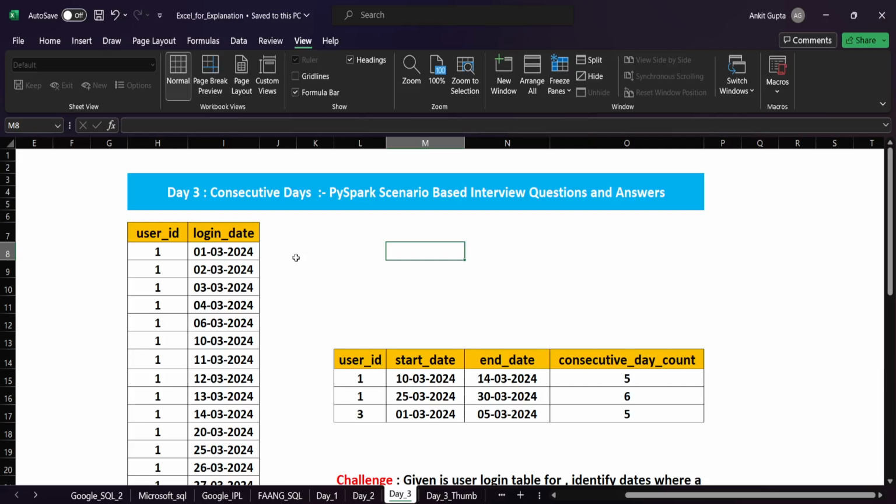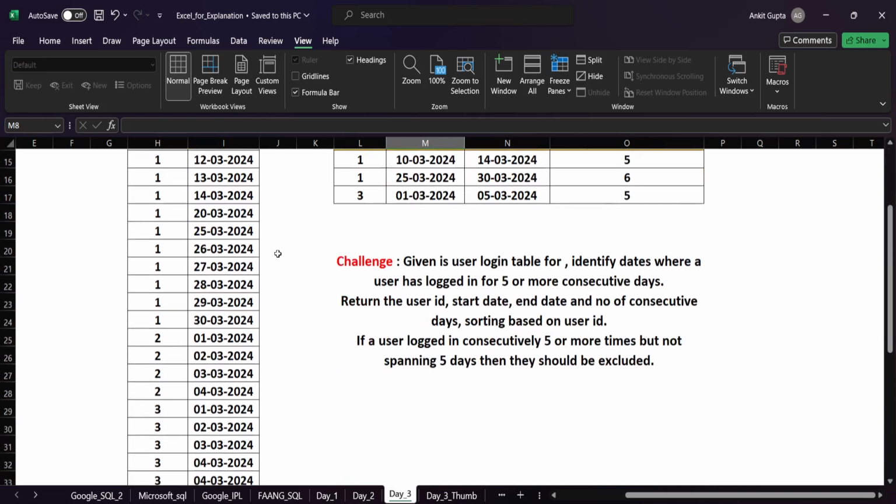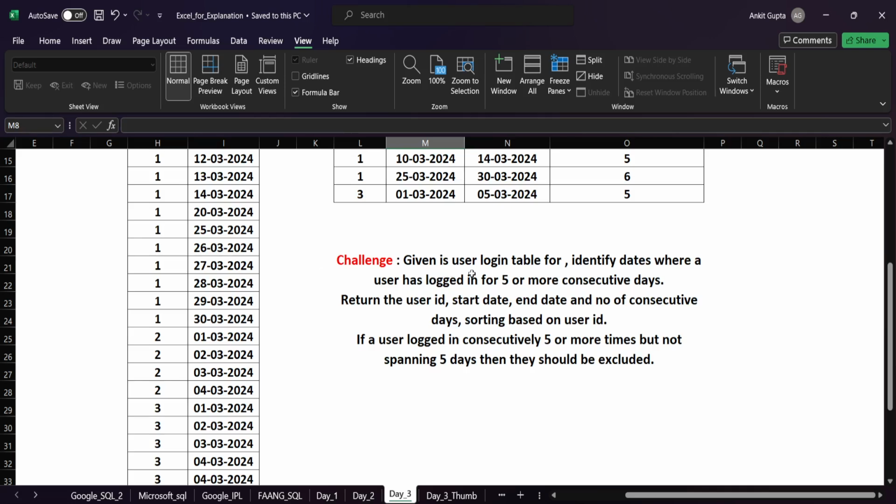So today we will be solving this consecutive days PySpark scenario based interview question. This is day 3 of the 30 days PySpark interview series. So let's see what is the challenge. Given is a user table, identify dates where a user has logged in for 5 or more consecutive days.